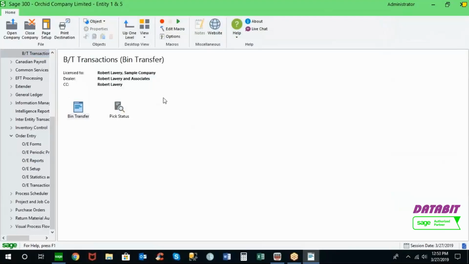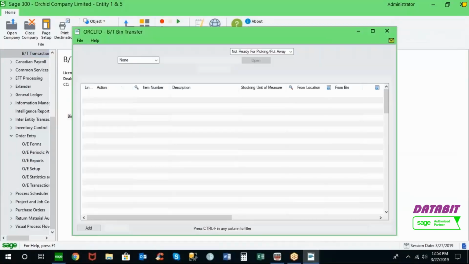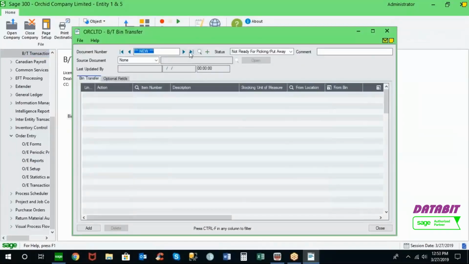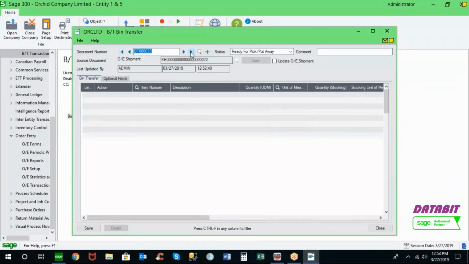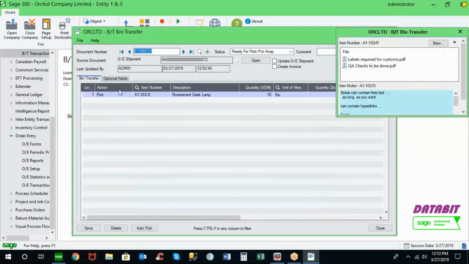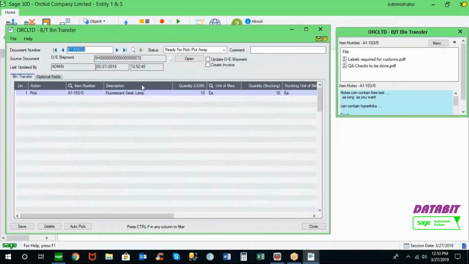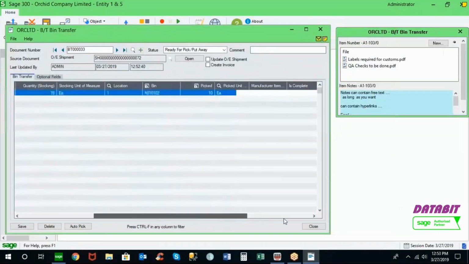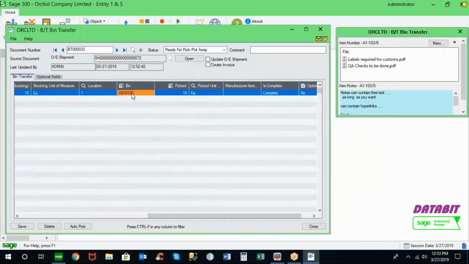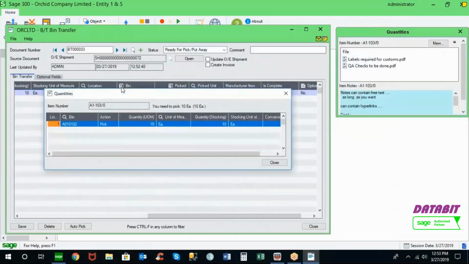So if you remember, that was shipment 72. So my last bin transfer should be based on that shipment entry. There's the OE shipment. There's the pick that was done for the quantity of 10. And it shows that bin.